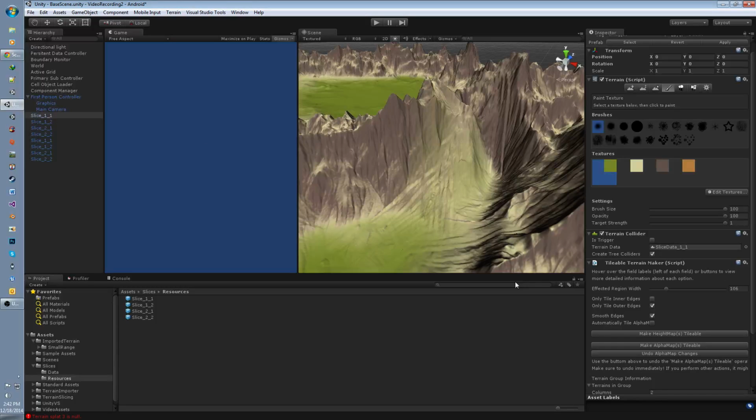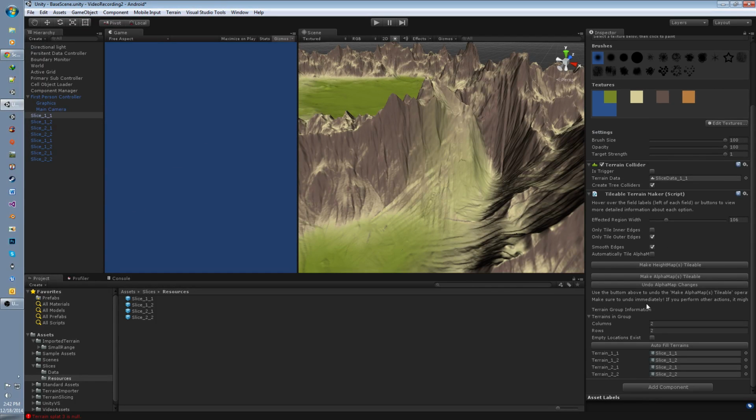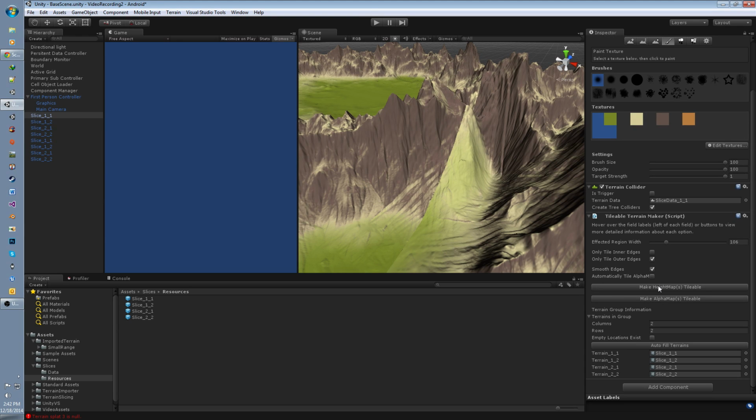One last thing I want to mention is the make height map tileable button works with the undo operation. However, for some reason, any changes to alpha maps will not work with the undo system. So I've had to implement my own solution. So if you don't like the way this alpha map looks and you want to redo it, you need to click this undo alpha map changes button.